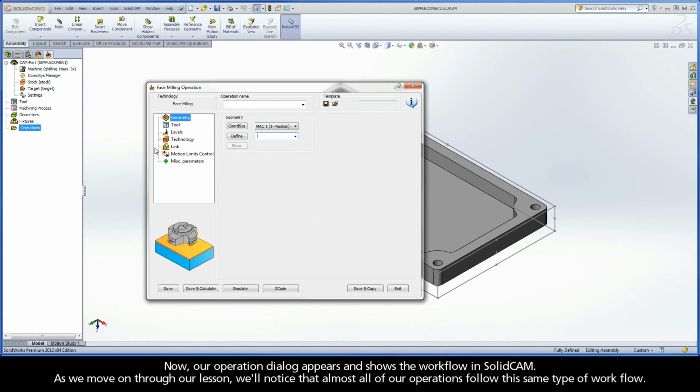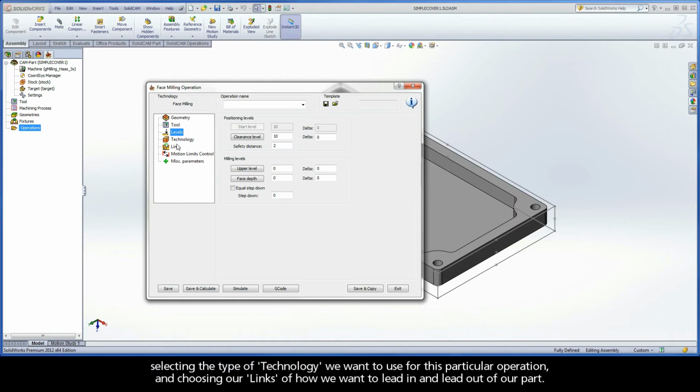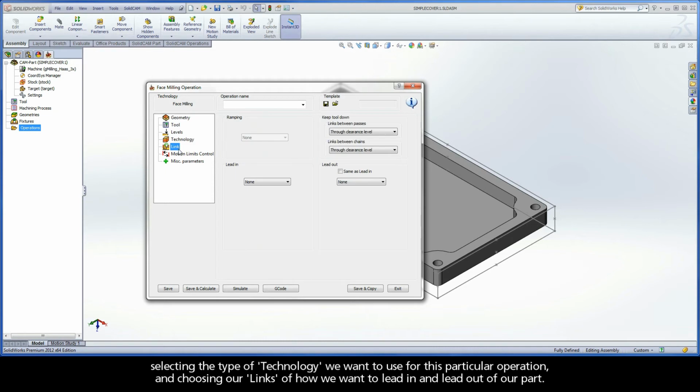Now, our operation dialog appears and shows the workflow in SolidCAM. As we move on through our lesson, we'll notice that almost all of our operations follow this same type of workflow. In the operation dialog and moving down the tree, we will start off with our geometry, followed by creating our tool, choosing the levels we want to work on, selecting the type of technology we want to use for this particular operation, and choosing our links of how we want to lead in and lead out of our part.